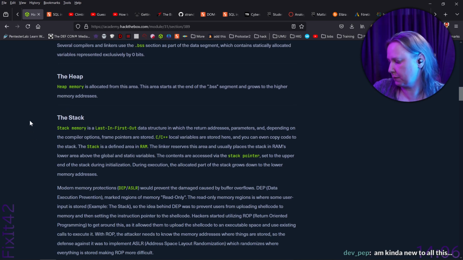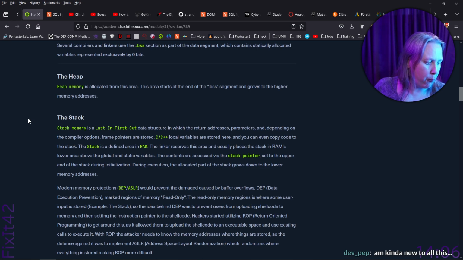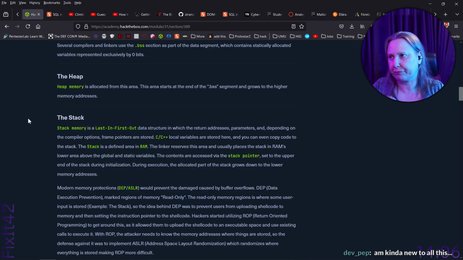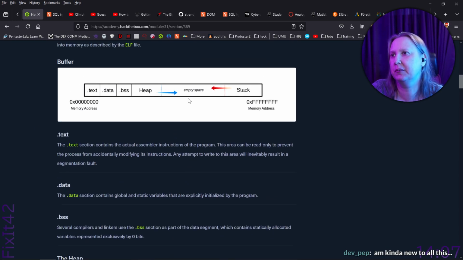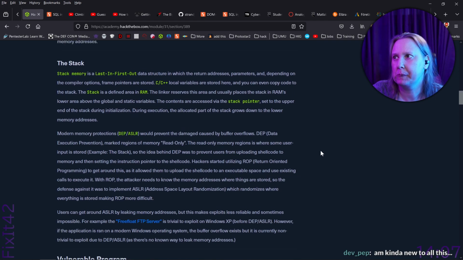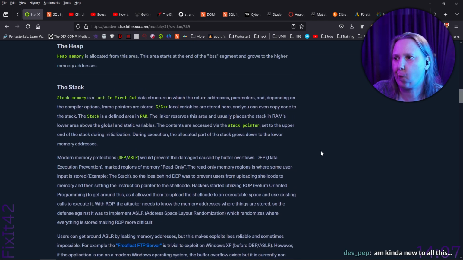The stack memory is a last-in first-out data structure in which the return addresses, parameters, and, depending on the compiler options, frame pointers are stored. C/C++ local variables are stored here, and you can even copy code to the stack. The stack is a defined area in RAM. The linker reserves this area and usually places the stack in RAM's lower area above the global and static variables. The contents are accessed via the stack pointer, set to the upper end of the stack during initialization. During execution, the allocated part of the stack grows down to the lower memory addresses.